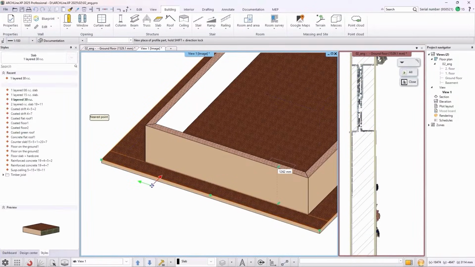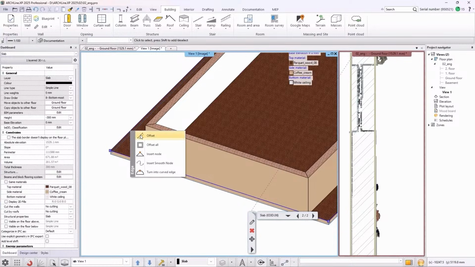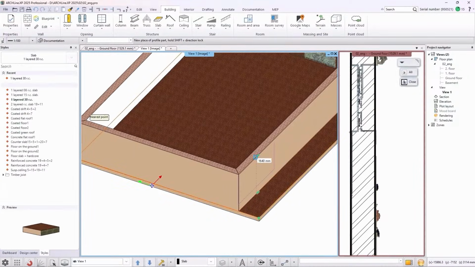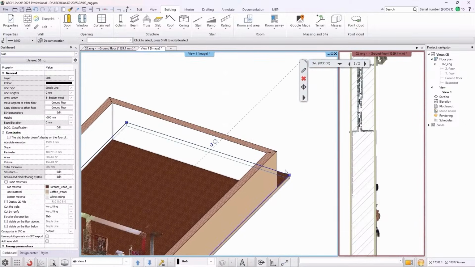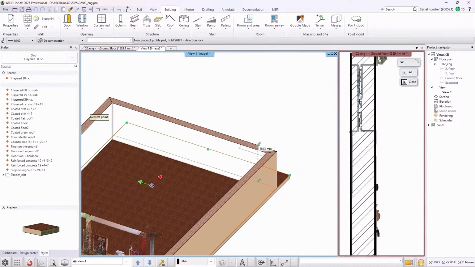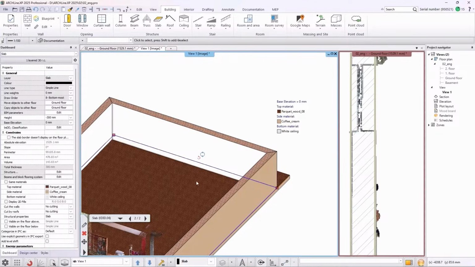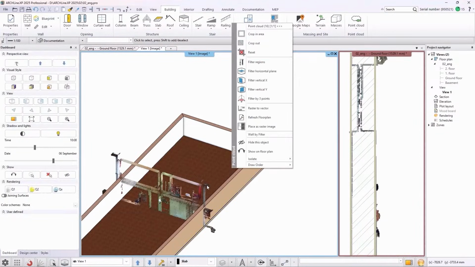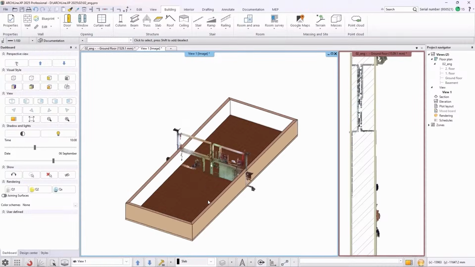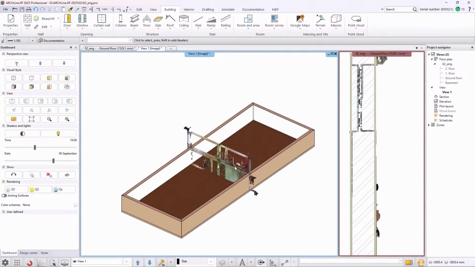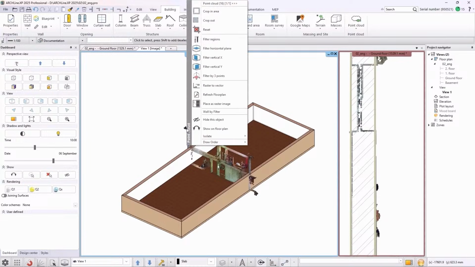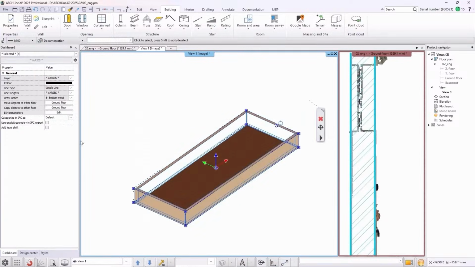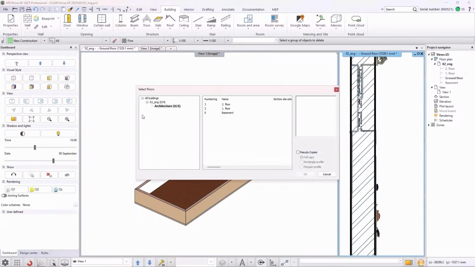The slab is created within the bounding box of the point cloud. Offset its edges to match the perimeter of the walls. Hide the point cloud in the 3D view and select the previously created walls and slab. Copy them to the first floor.